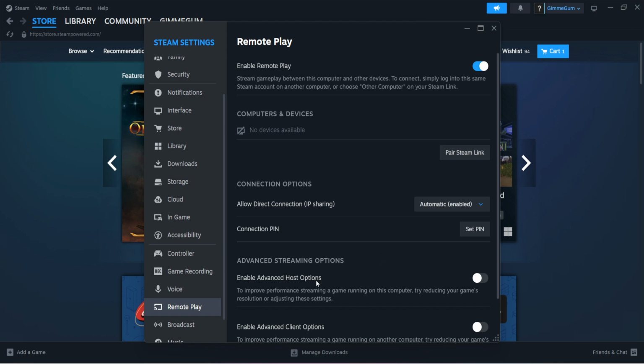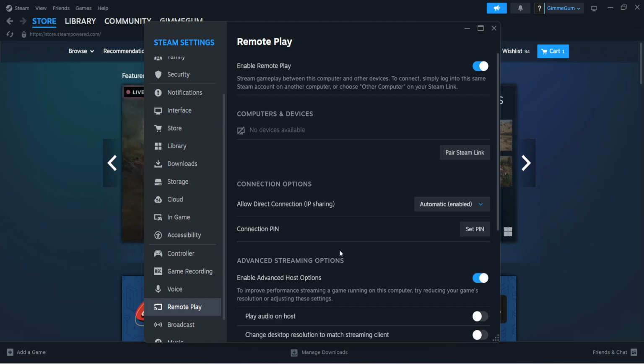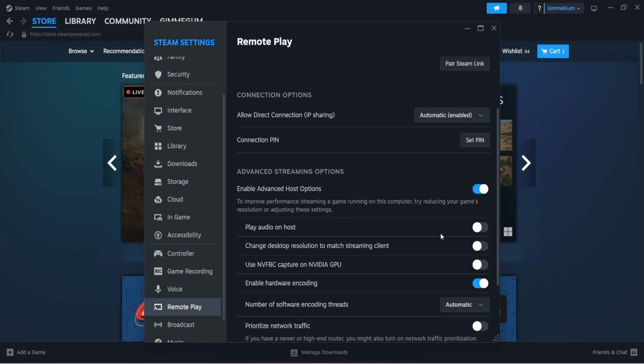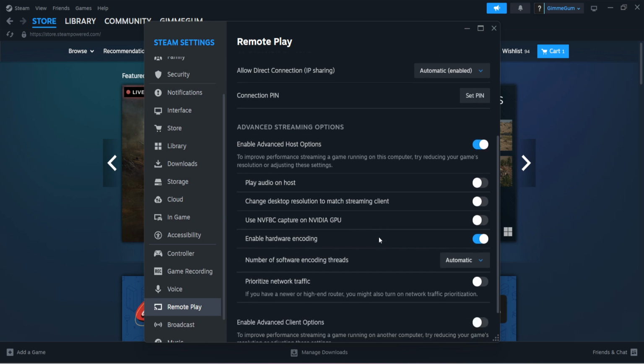Next, enable advanced host options. This reveals host-side performance toggles that help your streaming PC do its job more efficiently. Turn on hardware encoding. With this enabled, your graphics hardware handles video compression, easing the load on your CPU and reducing latency. Most modern GPUs support this, and it's one of the biggest wins for smooth streaming.